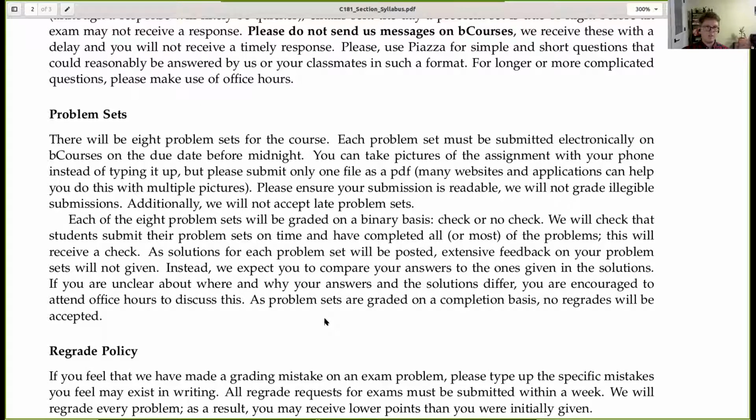If the due date is at midnight, and you get it in at 12:05, that's okay. That's not really a big deal. But we can't accept the next day. Once we post the problem set solutions, we can't accept late problem sets.